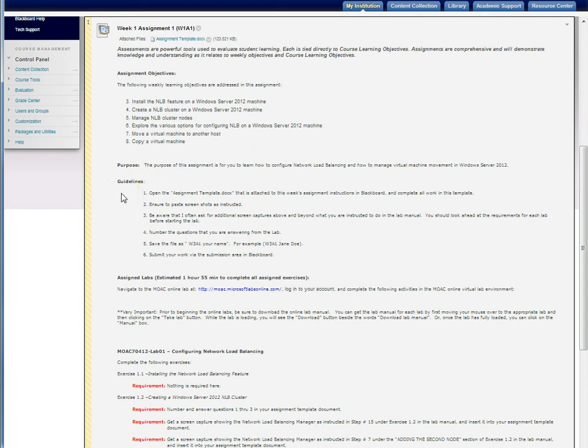As far as the guidelines go, be sure that you follow these guidelines in creating and submitting your assignment. The guidelines here are as follows. Number 1, you need to open up the assignment template document that is attached to this week's assignment instructions in Blackboard and complete all of your work in this template. And up here you can see the template that is attached.